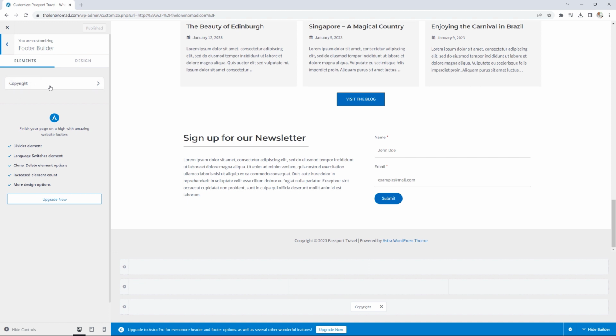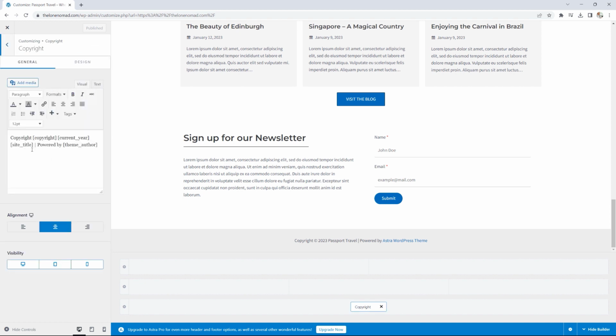The first thing I'm going to do right now is modify the copyright text. So I'm going to click on copyright, and what I'll do right here is simply remove the powered by and then the theme author. Well, we don't need to let the whole world know that we're using the Astra theme. And then I'll also remove the dash at the end. So what we have right now is just simply copyright 2023 password travel. However, right down here, we do have the option of adding additional content if we wanted to. We do have 2 rows above the copyright text. So I'm going to go with the very first row in here.